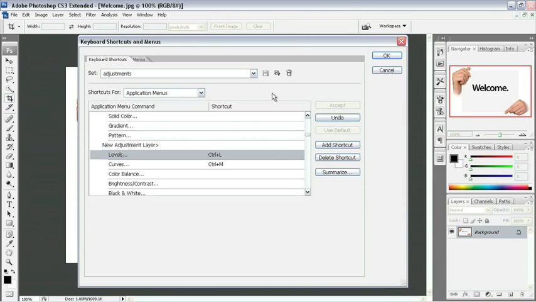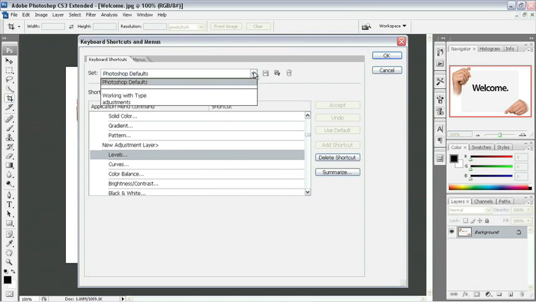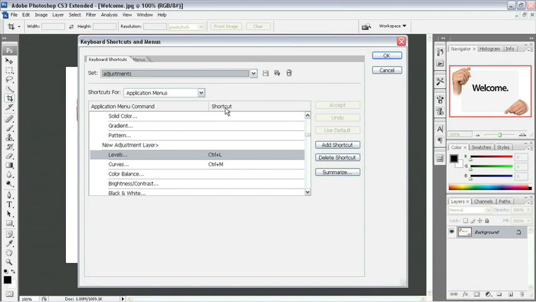But we can also get back to our defaults simply by going up under this menu and choosing Photoshop defaults. And that, as you see there, overrides those levels and curves adjustments that we just made. But if you needed to get back to that, you simply switch back to your new set of keyboard shortcuts you created, and there is your Control L and Control M for creating those adjustment layers. So that's essentially how you create your own keyboard shortcuts and save them as an alternate set. Always save them as an alternate set, simply because you don't want to override those Photoshop defaults.